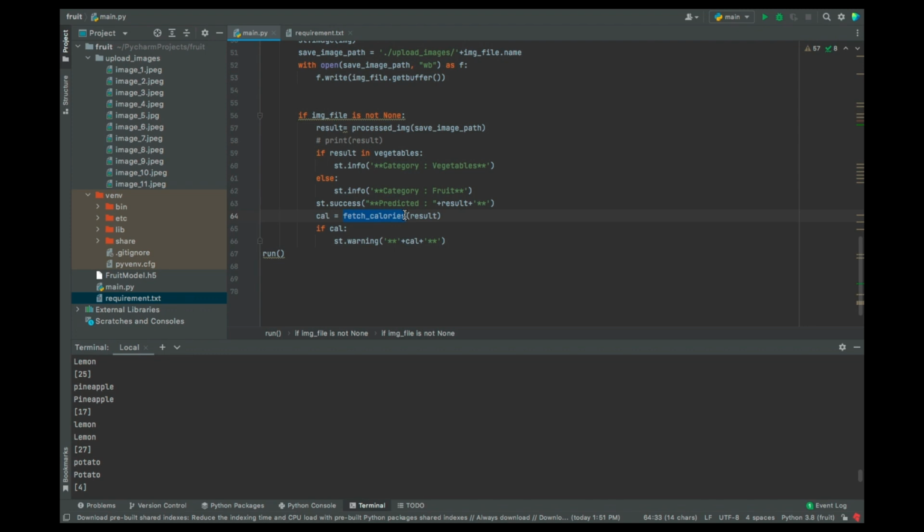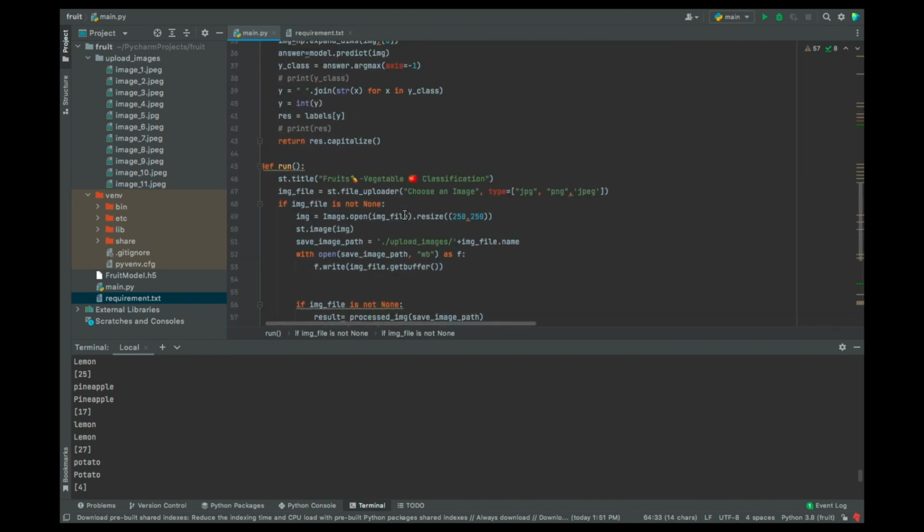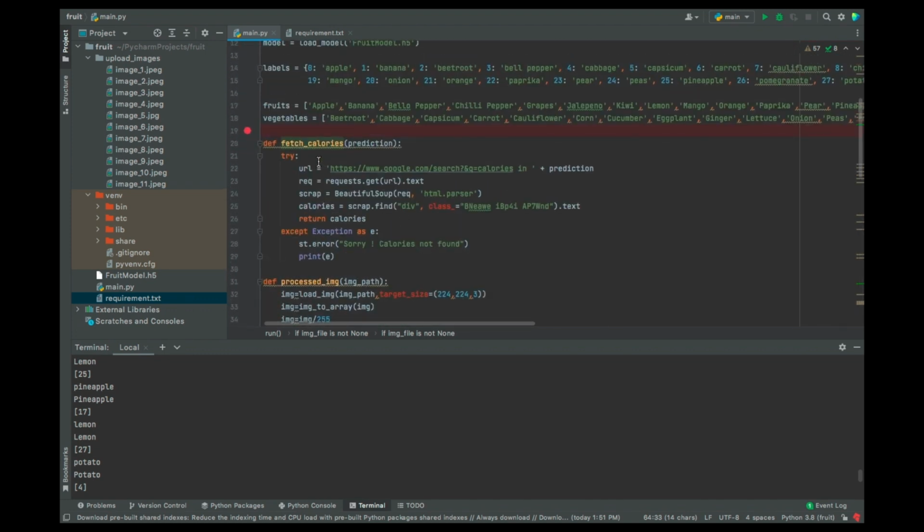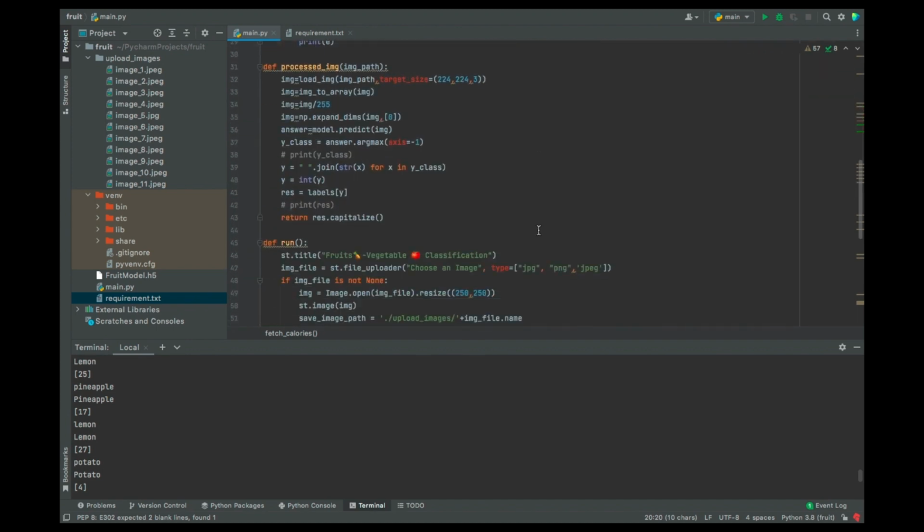This is the function that I created. That's the function that I said I would tell you. So we have it over here, right? Fetch calories is here. That one is going to contain the prediction. The prediction is nothing but whatever we are going to predict.